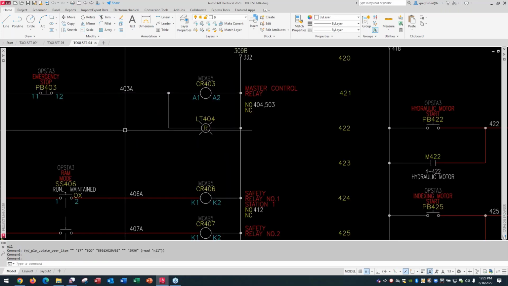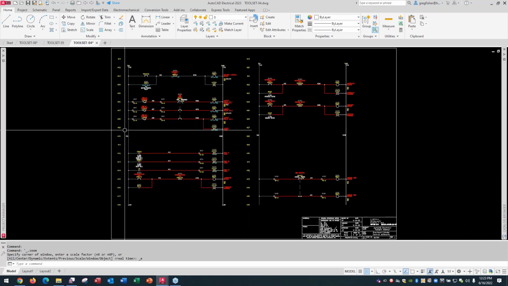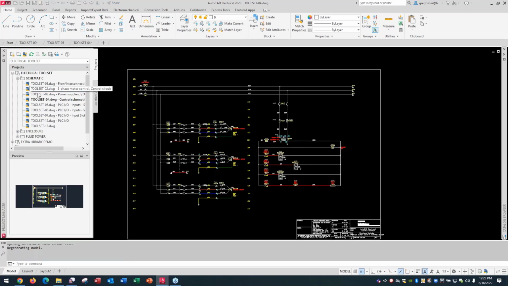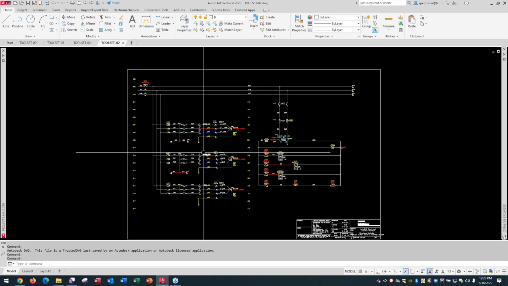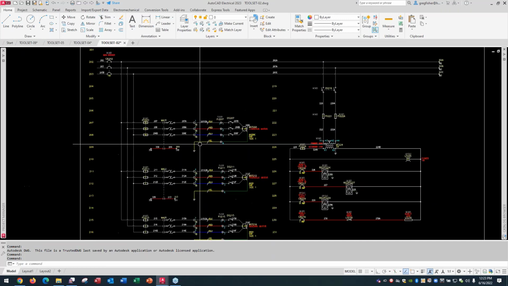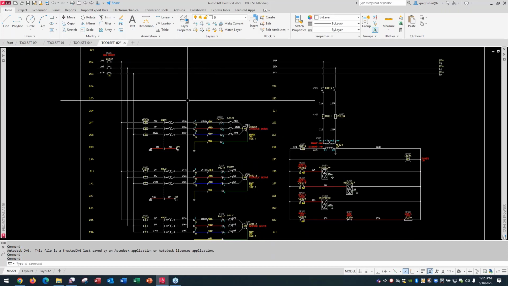Now we also strive for reusing data. The software really starts to pay for itself when you can reuse data. As an example of reusing data, a couple examples. If I open up this three-phase drawing over here, and let's say I want to copy this whole circuit right here.